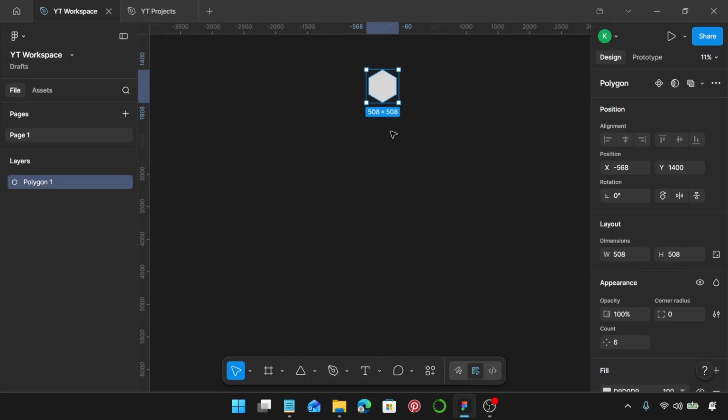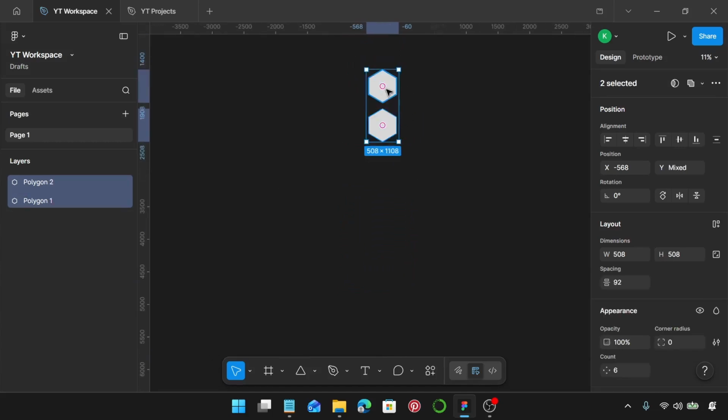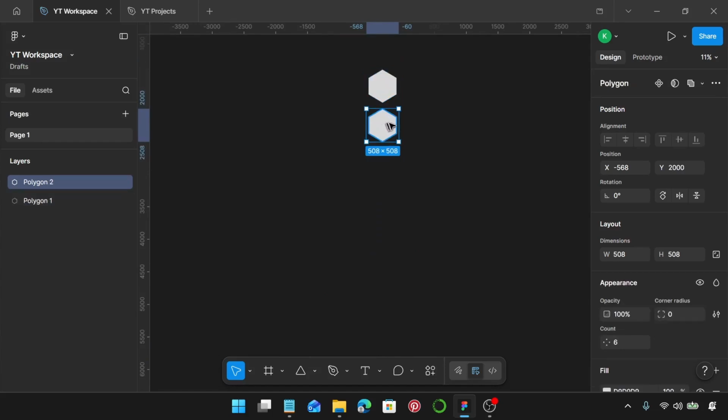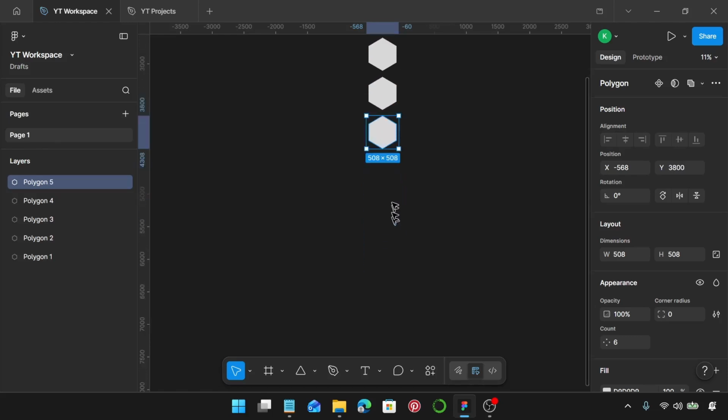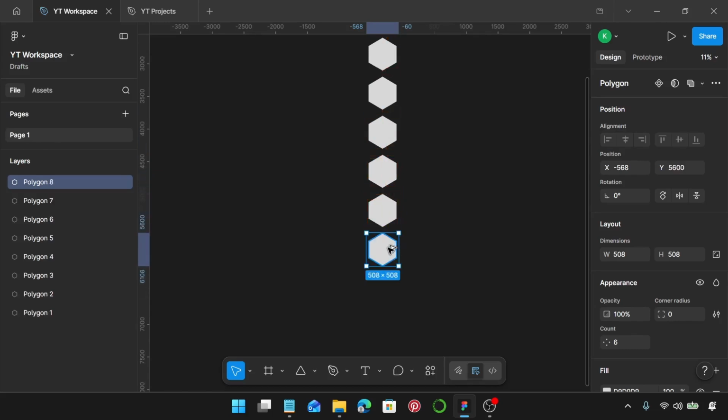Now, I'm going to create a total of 10 copies because I want 10 polygons like this. So I'm going to select 3, 4, 5, 6, 7, 8, 9, and 10.